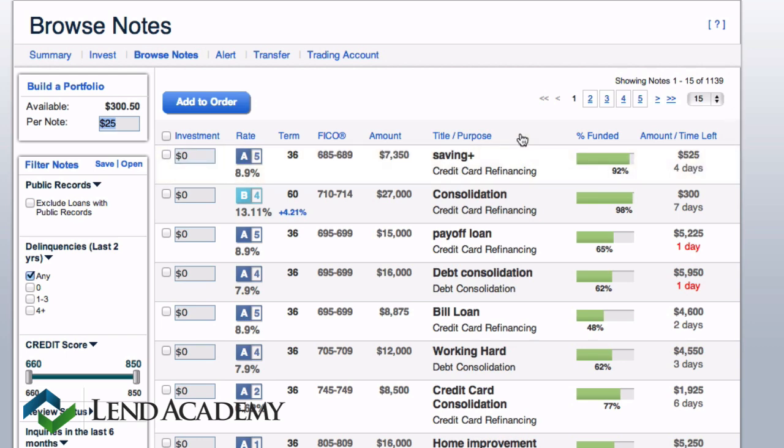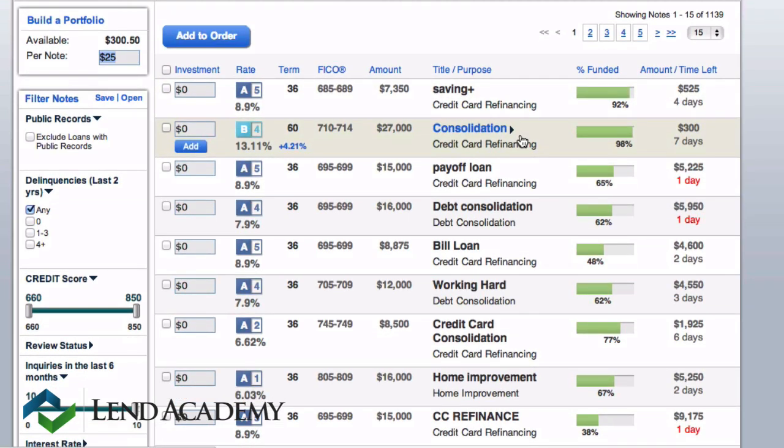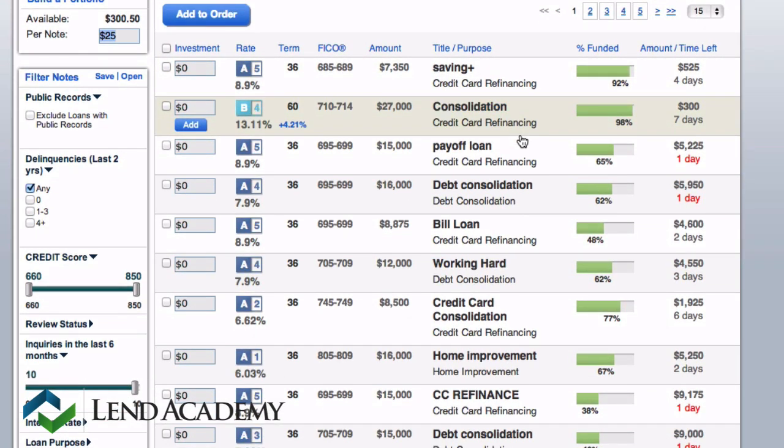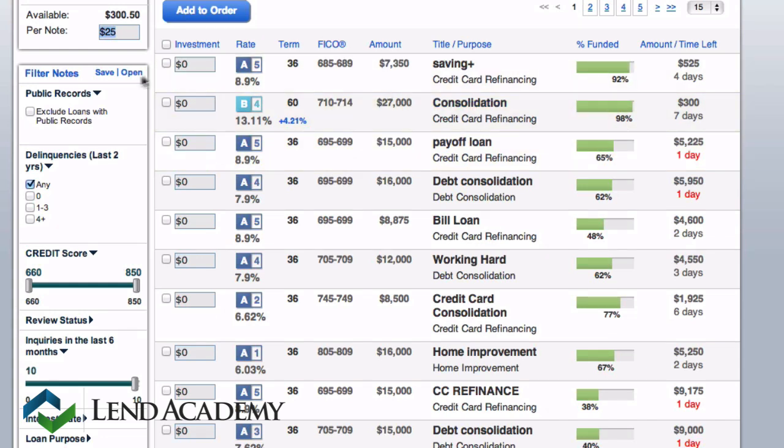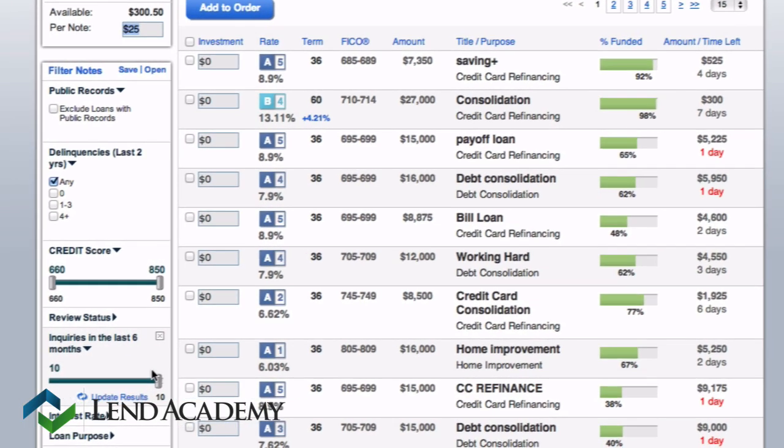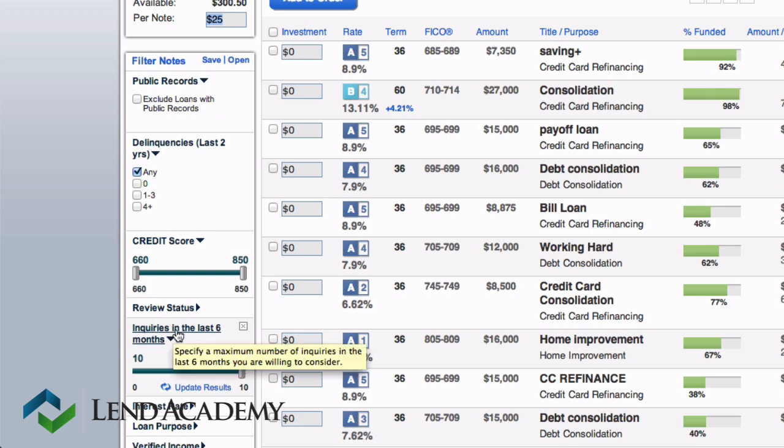I highly discourage you from doing that, because that would take forever. What you want to do is filter the loans that are on the platform, meaning you want to set up some criteria here that will remove the loans that don't meet your criteria. One of my favorite criteria is a thing called inquiries in the last 6 months. Now, this is basically telling you how many times the borrower has requested credit in the last 6 months. And this could be for a car loan, for a credit card, for a home loan, refinancing, any kind of hard inquiry on their credit report.